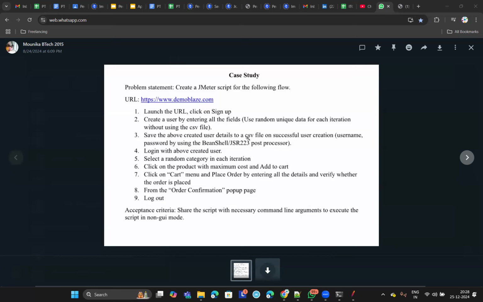If you want to save the created user details, you need to use some file operations, and you need to use either Beanshell or a JSR223 post processor, right? Because once this user registration script is executed, if the registration is successful, we need to write those credentials into a file, then log in with that user, select a random category, and click on a product with maximum cost. Again, to select a product with maximum cost, you need to write some custom coding.